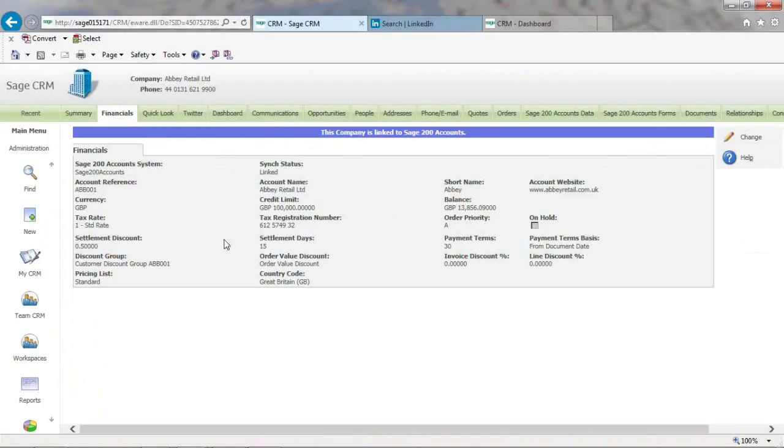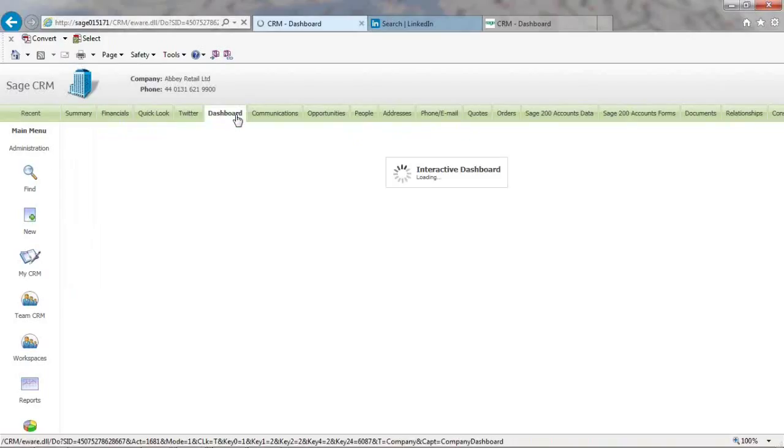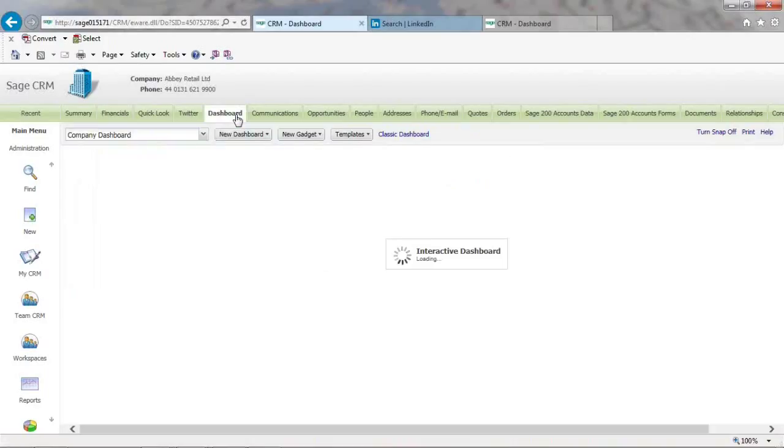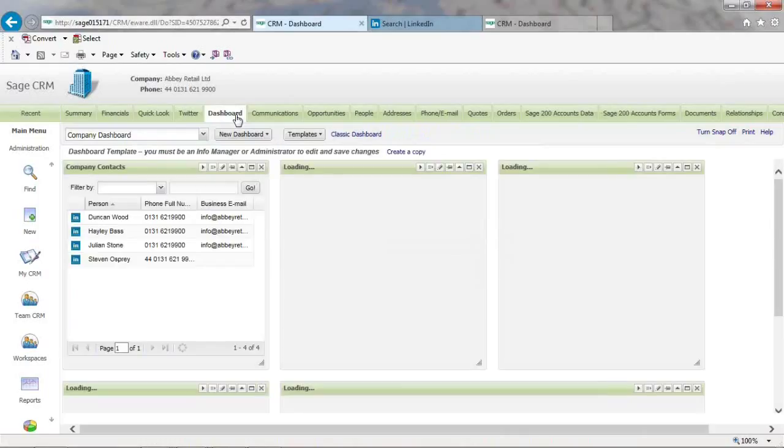So I'm looking at a person, I'm looking at finance information, and I don't want my salespeople to be able to edit financial information. So that's absolutely fine. But I do need to look at some key financial information. If I run a dashboard to have a look at Abbey Retail, let's just take a second or two to catch up with the system.